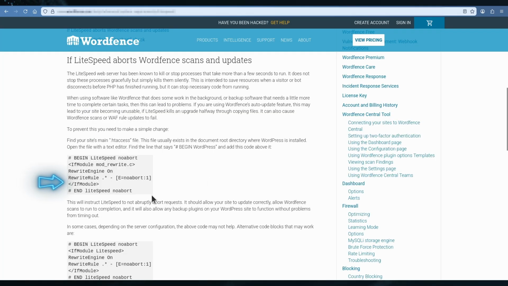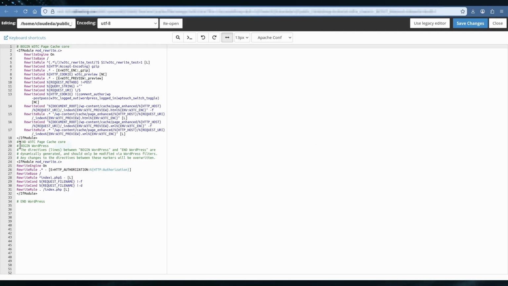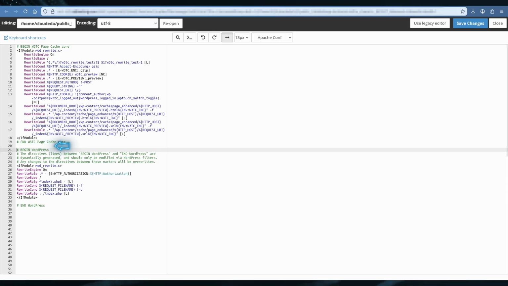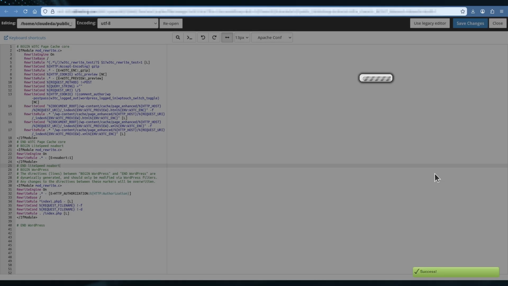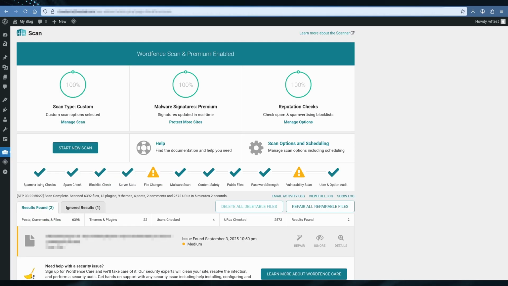The majority of the time, the first code block seen in the help article titled Wordfence and LiteSpeed will do the trick. Find the line that mentions begin WordPress, and directly above that line, paste in the first code block. Now, simply save the file and test. The change typically takes effect immediately after saving. Try to run a scan again and the issue should be resolved.